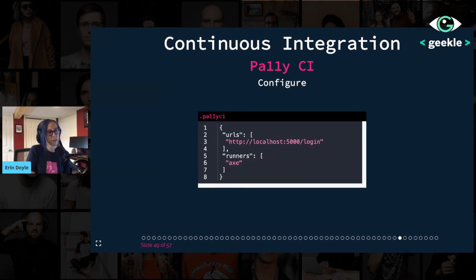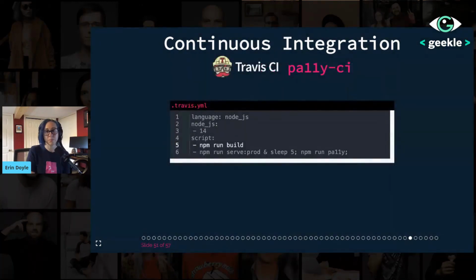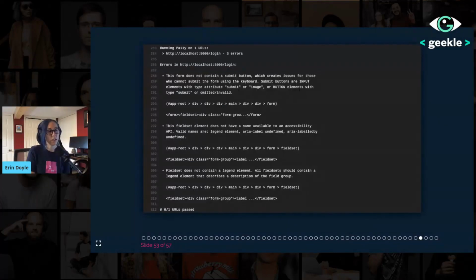There's some steps to configure it, but they're pretty straightforward. And then we've got examples in all those same CI tools. It's all very similar, what you need to do. Travis, Circle CI, I'll point out, has a Pally CI orb you can use right here. And this is what the results look like if you're using Pally. Very similar. You're going to see a list of the errors found, details about what was wrong with each, and the specific element found with the error.